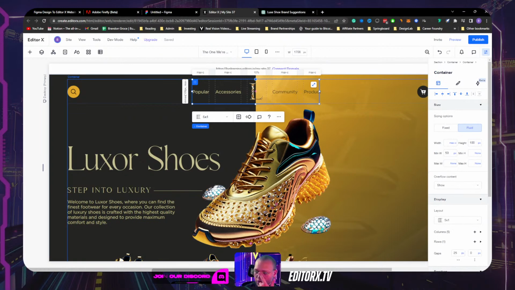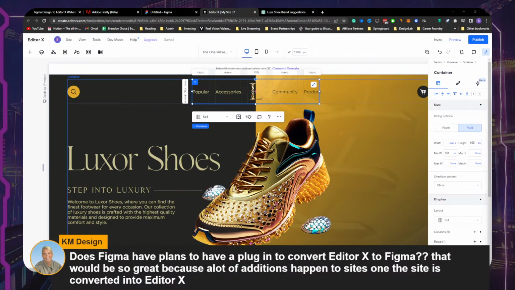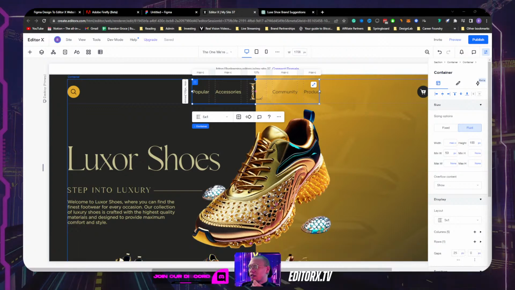And I'm going to look at the chat really quick. Okay. KM says, does Figma have any plans to have a plugin to convert EditorX to Figma? I don't know. That would be great because a lot of additions happen to the site. Yeah, I know. I think it would be just smarter to just, after something is designed, all your things, you would just need to edit in EditorX. But I catch your drift.